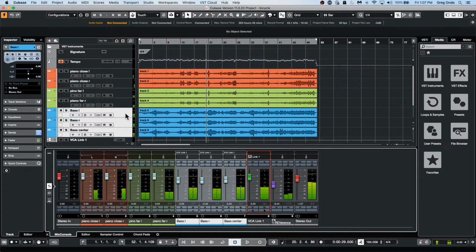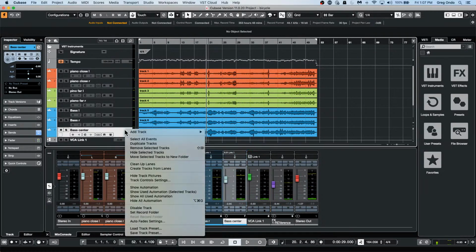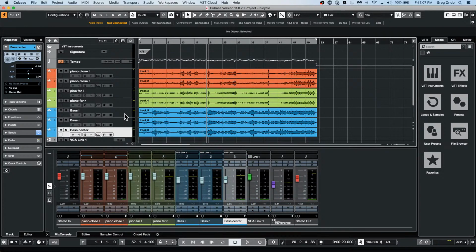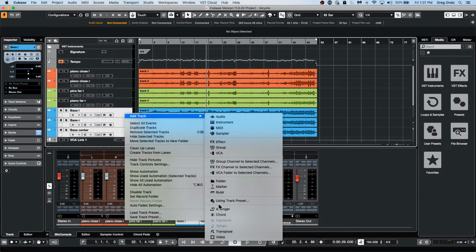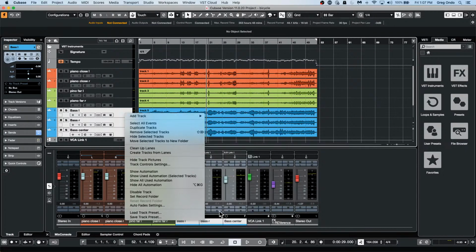So once again, if you wanted to do it from the mix console or directly from the channels here, the selected channels, you could also, as we go to add track, you'll see add VCA track, VCA fader to selected channels, and that will automatically do the routing for you.